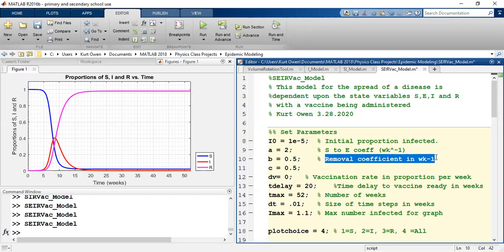B is going to be the E to I coefficient, and that's per week, so weeks to the -1. And then C will be our coefficient that takes us from I to R. So we have the complete train of coefficients lined up. Pause if you get behind in your typing, but we now can go from S to E, E to I, and I to R with those 3 coefficients.